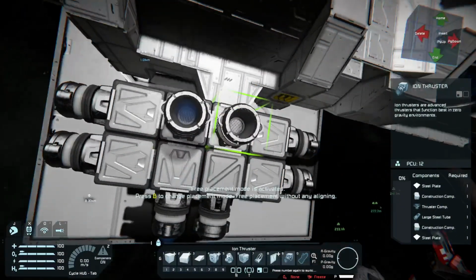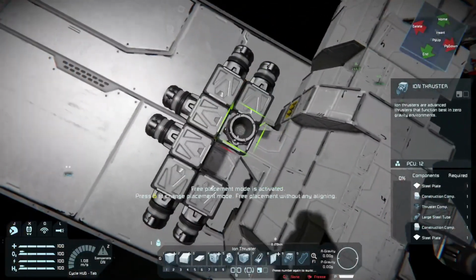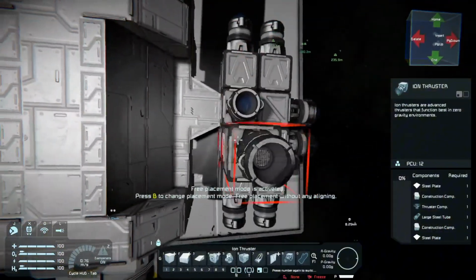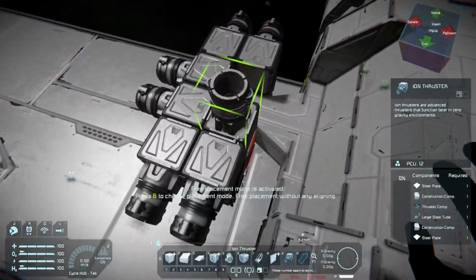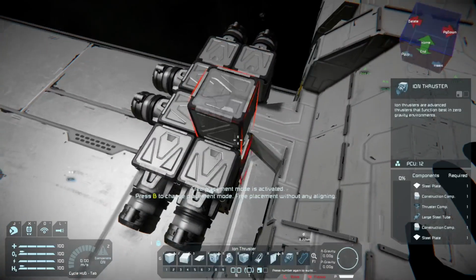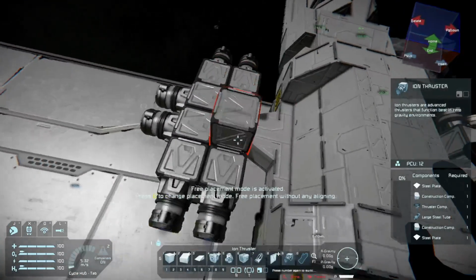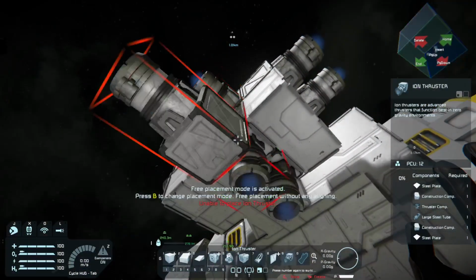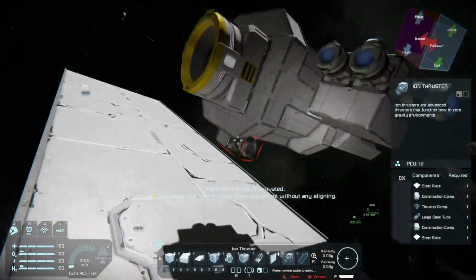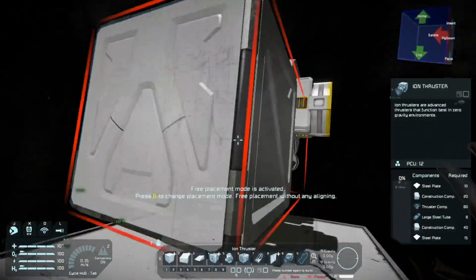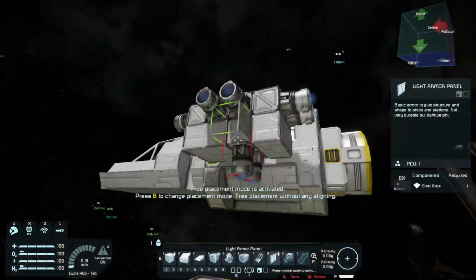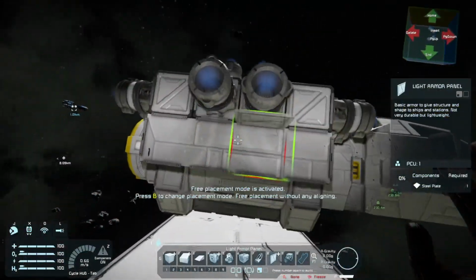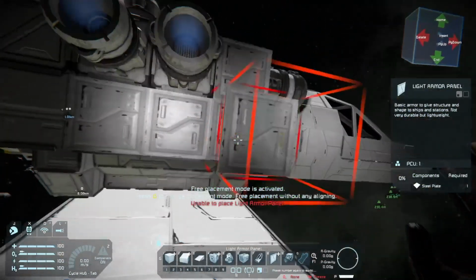Then you just need your downwards thrust. And then of course your downwards thrust so you can actually fly the ship. Let's do it on the side like that. And now you just gotta like protect it with some armor. So that's what I'm gonna do now.